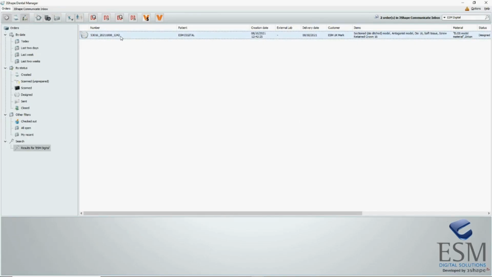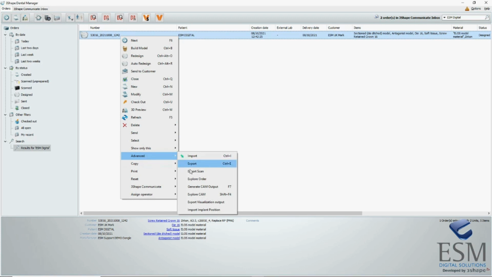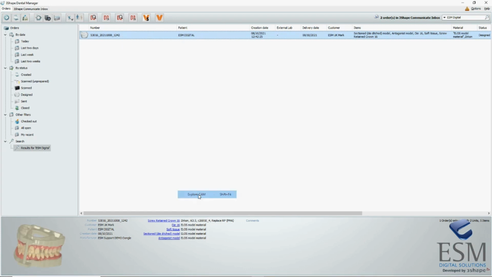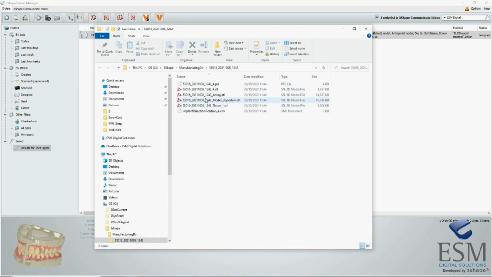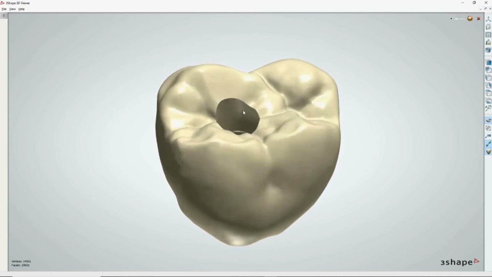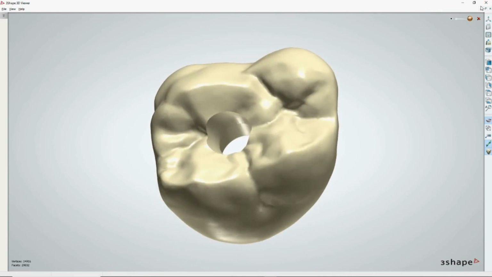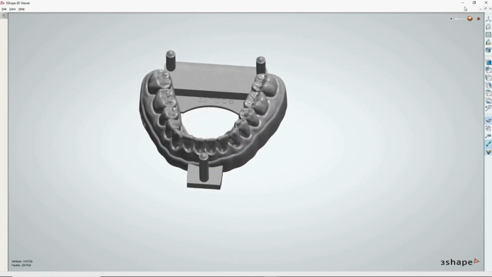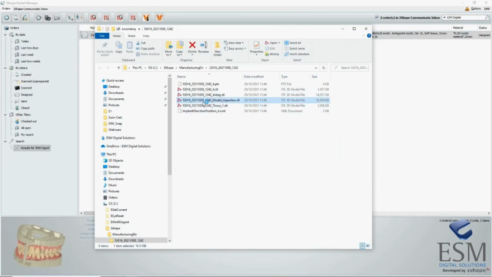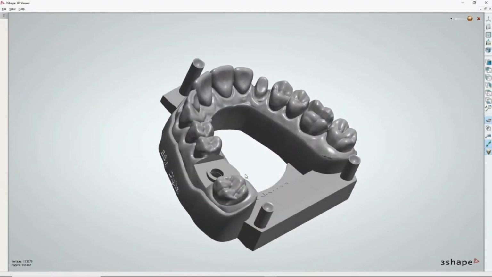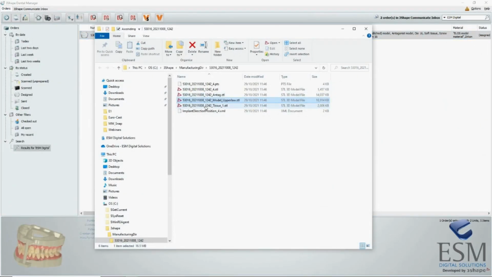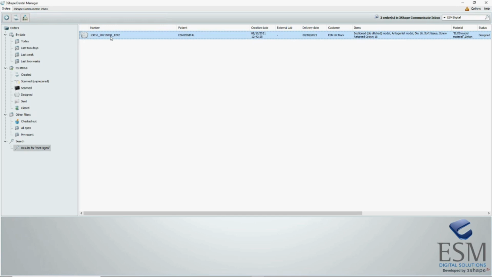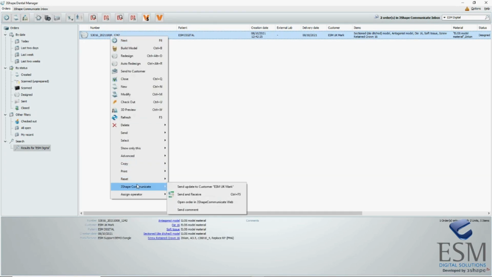So we're back to our dental manager, and what we can do now is look at our CAM output. So this is our machining data. So we can explore the CAM, and then we can see various different types of STLs inside of here. So we have our STL of our design. We also have our model, so our antagonist model. We also have our upper jaw. And you can see here where we've got the soft tissue that's been removed, and lastly our soft tissue as well. So we can also send the designs back up through the 3Shape Communicate portal. So I'm just going to send my updates to Mark.